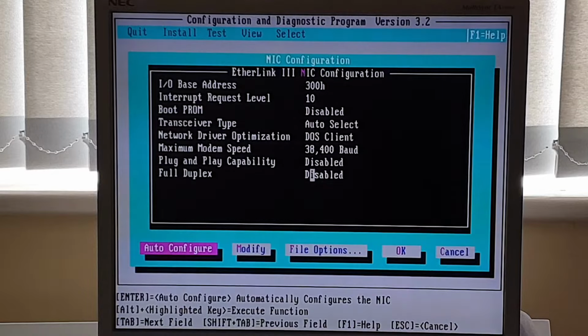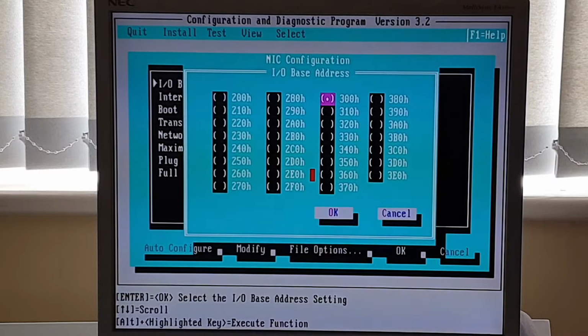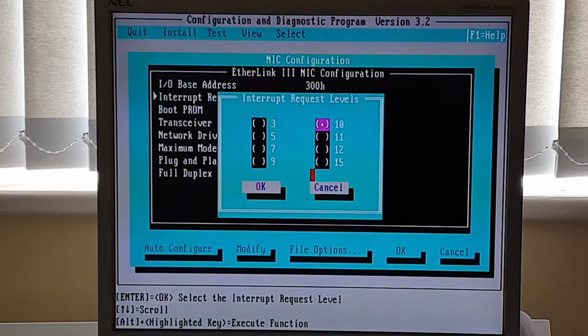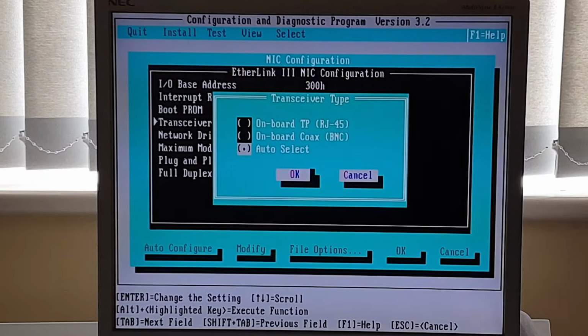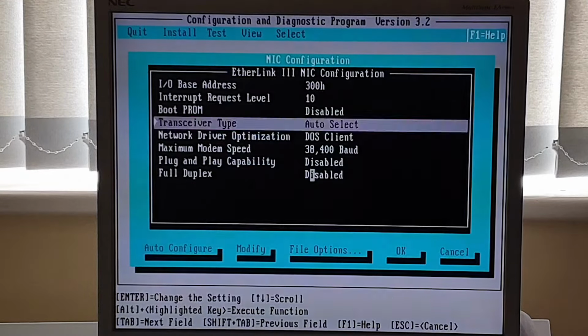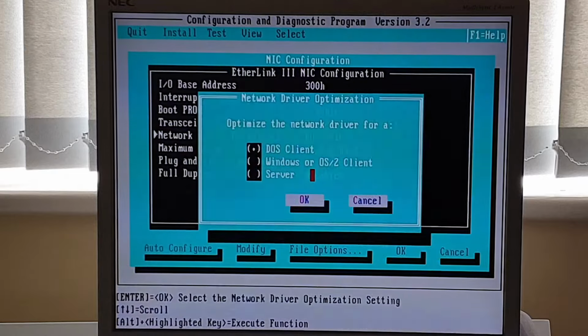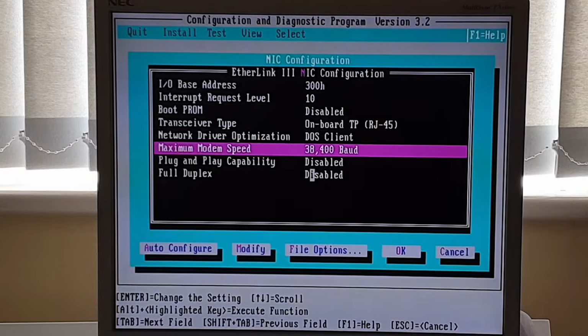So it always defaults to IO address 300H, IRQ10. Boot prom disabled, transceiver type auto selected. I'm going to change that to twisted pair because I know that's all I'm going to use. I don't know anyone who uses a coax or BNC token ring type network anymore. Network driver optimization. Now I'm not sure what server means. It doesn't tell me what OS it is, but I'm just going to go with DOS client. Optimize the network driver for a DOS client.